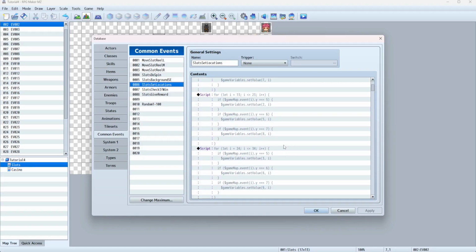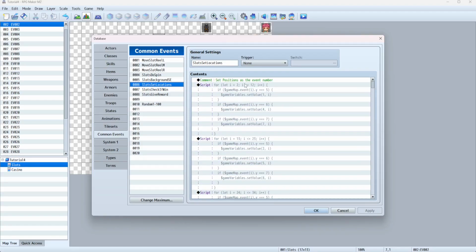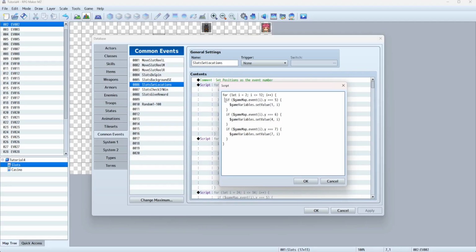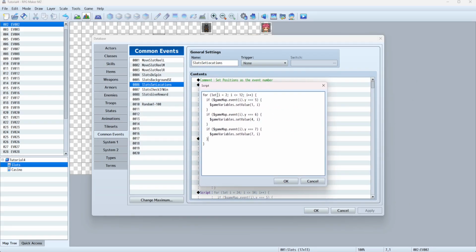So for me, I have 3 of these 4 statements, and they have 3 if statements inside of them. So this is for the first column. The for statement is between 2 and 12 because my event IDs are between 2 and 12. We're going to check if the GameMap event I.y equals 5, which will be the top left of our 3x3 area. And we're going to want to change the value of 1, which for me is the variable that I assigned to be the top left, equal to I.